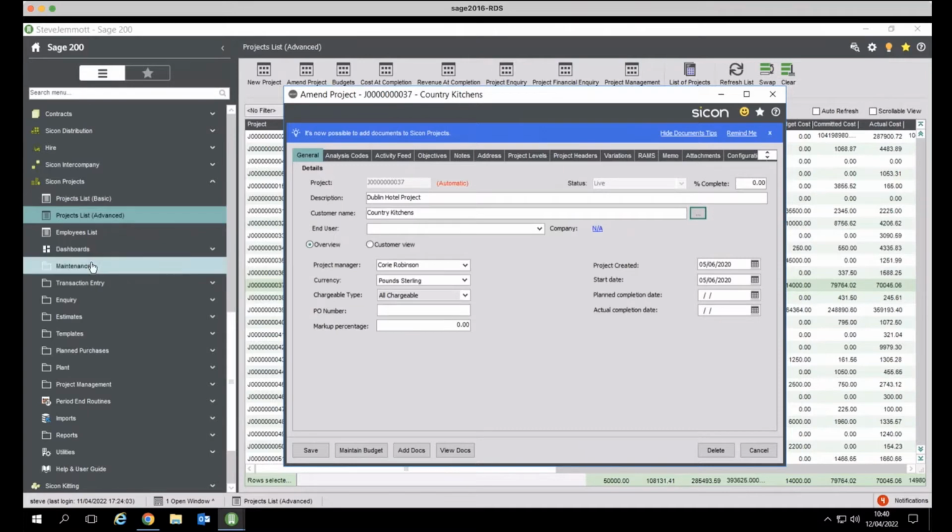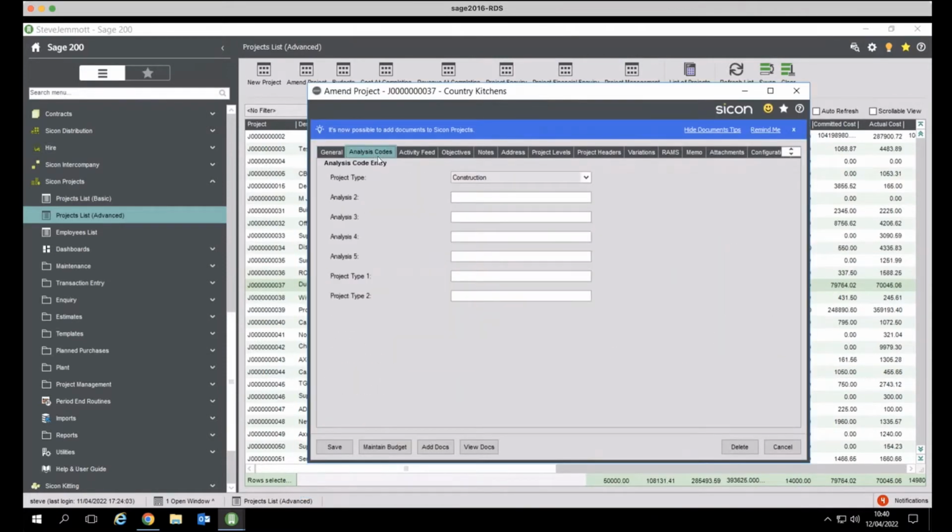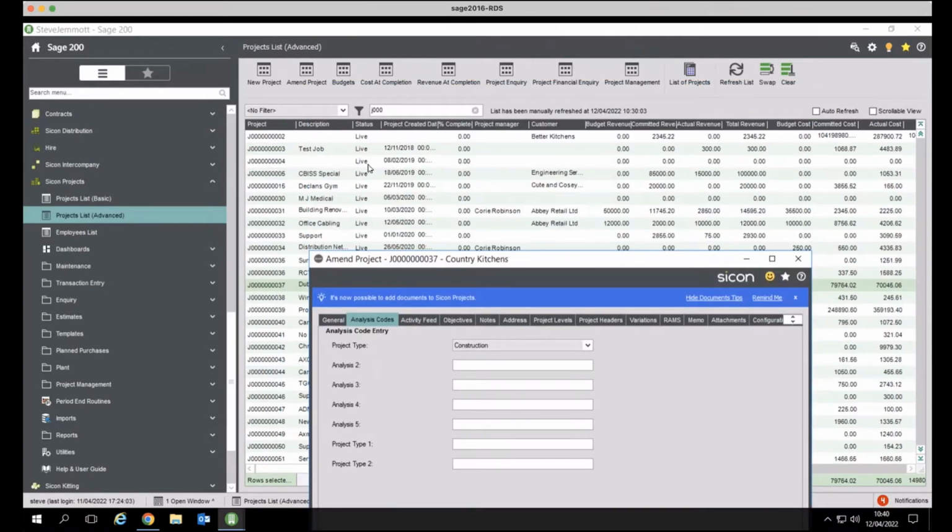Project manager, so in the maintenance area over here, we can set up our employees, and I've just assigned Corey Robinson. So just start to think about filtering. So I want to see live projects being managed by Corey. So again, if you set up your own reports, being able to filter that information. Take that one step further, analysis codes. So I've renamed analysis code 1 to be project type. There I've just got a drop down. So being able to see all of our construction projects being managed by Corey that are live, and again, being able to filter that information.